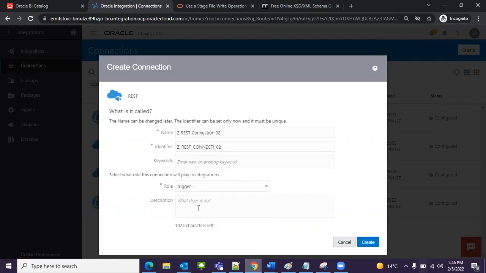If we select trigger, it means that we are going to use this connection in the initial phase, at the start. We cannot use this connection in the middle of that integration. Invoke means that we can use this connection in between the integration. We cannot use an invoke type of connection at the start of the integration, right? And trigger and invoke can be used at the start or in between the integration, anywhere.